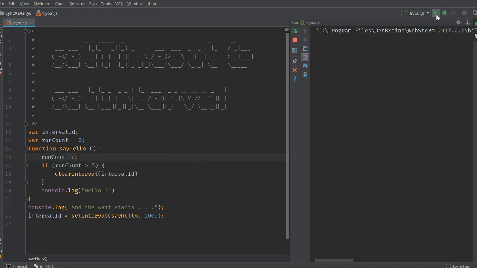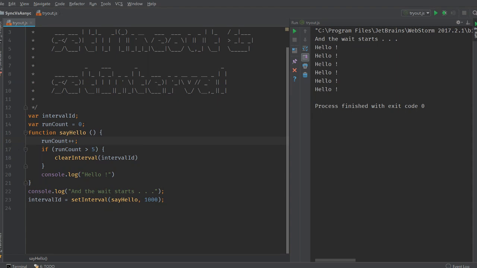Now if I run this function, what's going to happen is the way it starts, hello is going to be printed 6 times, and then the process ends because I was checking for the value of runCount, and every time this function runs, it increases the runCount. When the value of runCount is greater than 5, it clears the interval with this intervalId.